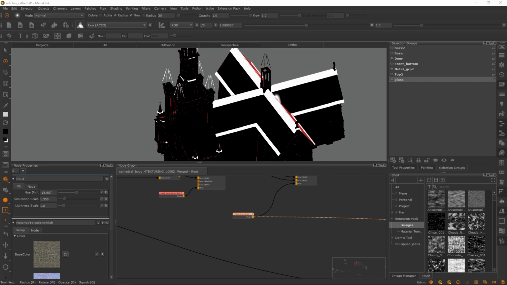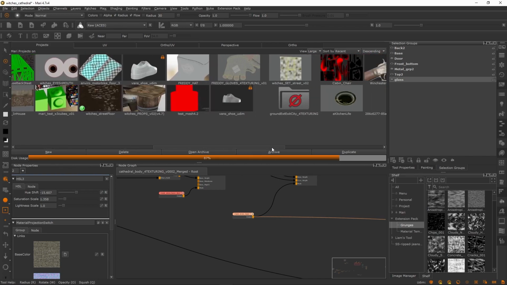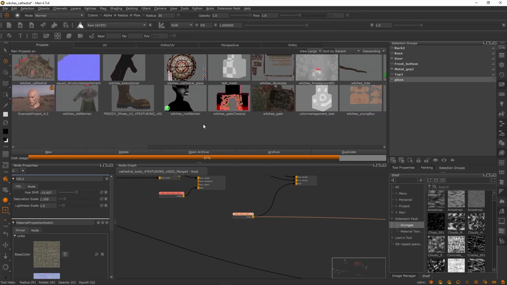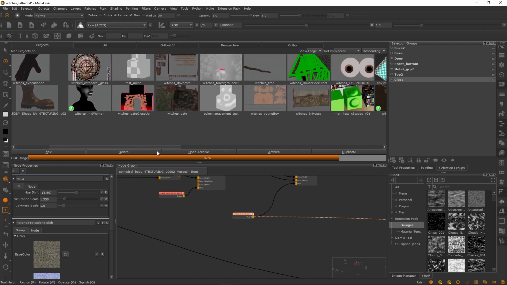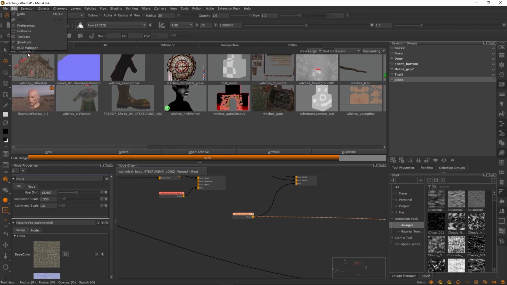So let's dive a bit into Mari for now. First, when you open Mari, you have the project system. It can be quite confusing at first because you will never have to open the file manually on your disk, like you may do with Substance or anything. You have a hub with all of your projects, and your projects are stored at a specific place. You can specify it in the preferences.